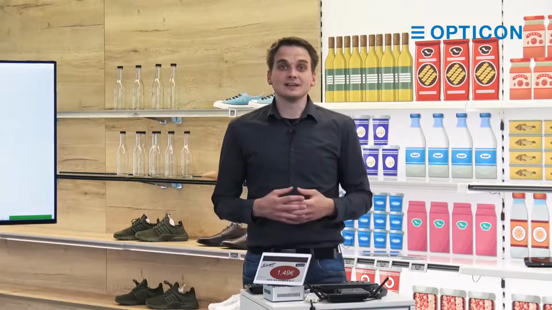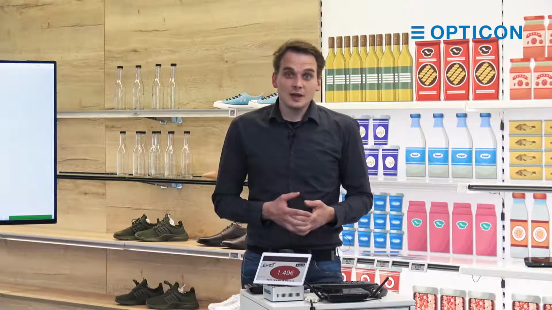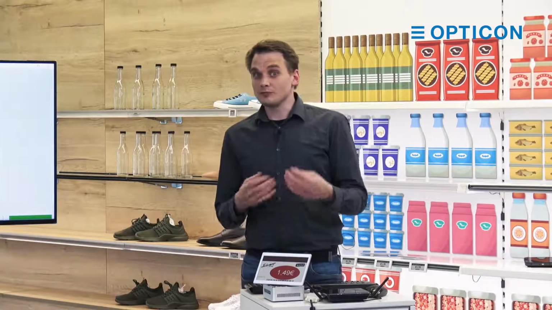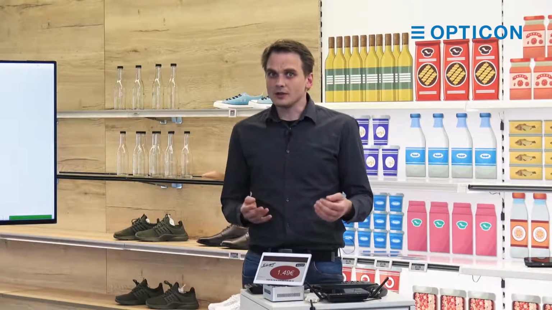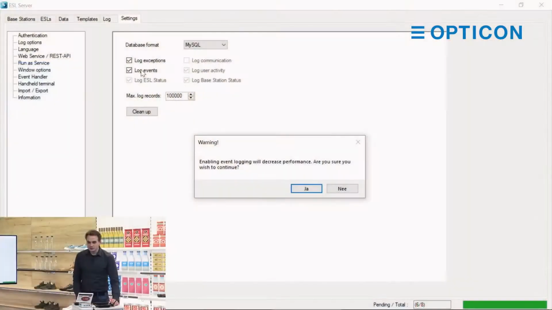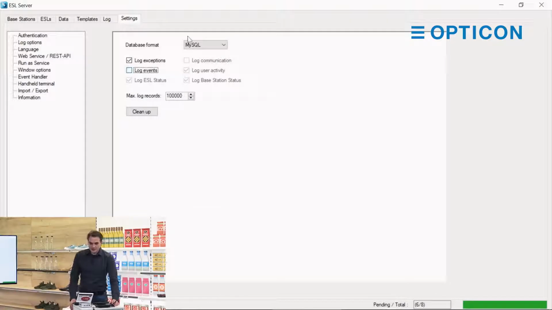Like always, there is a link in the description to our support channels, and oftentimes we will ask you to turn on your log events, perform the action that you did, and that way we know probably what went wrong. So we're going to say no, we don't want to turn on event logging. The maximum amount of log records is there to make sure that your database doesn't grow out of hand. By default, it stores 100,000 records, which in my experience is enough for about 1 year of archiving.